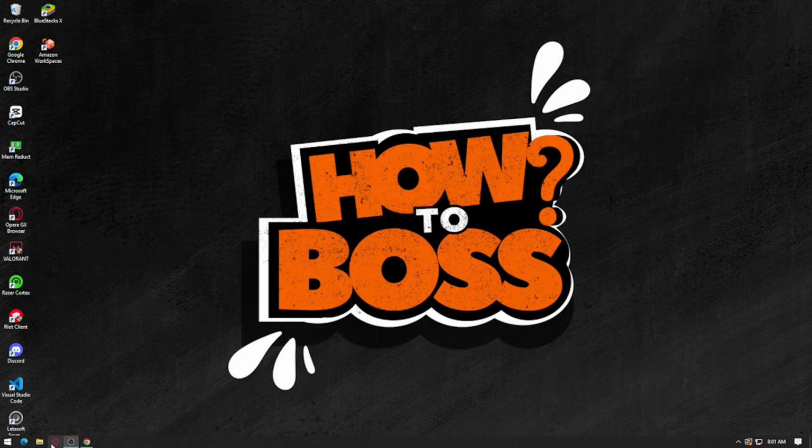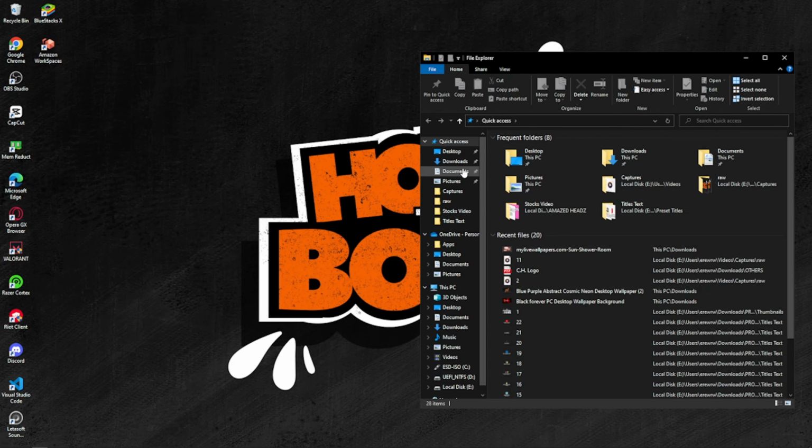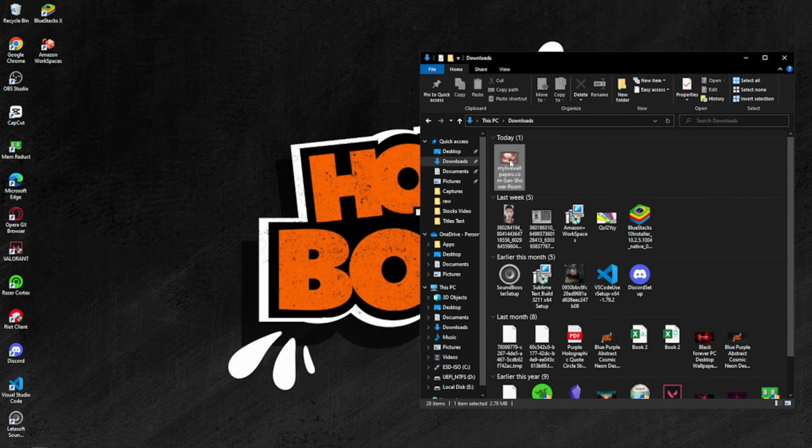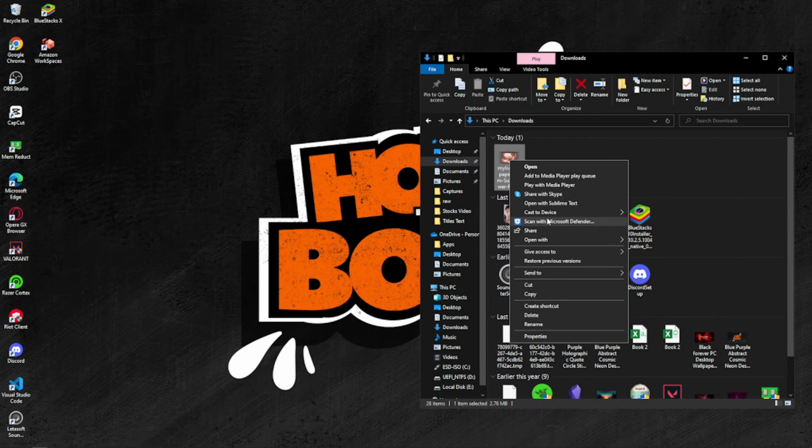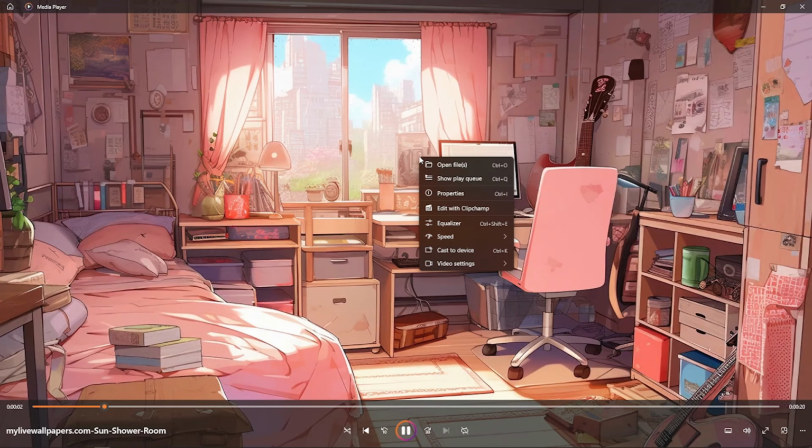Go to your file manager, go to this part, click on this, and here click live wallpaper and click on the setting, video setting right here.